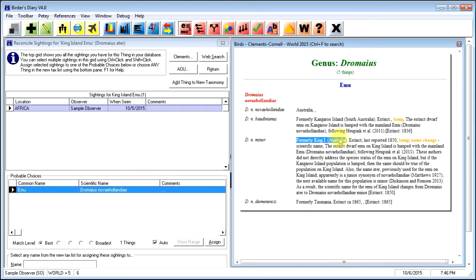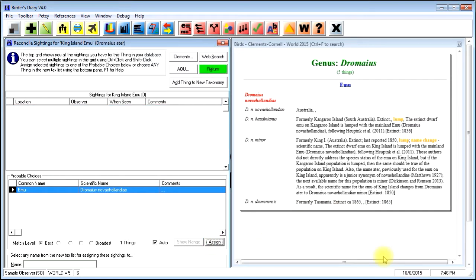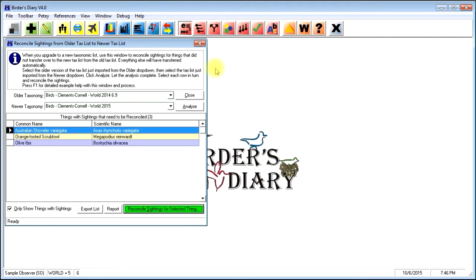So this explains what happened. This was a separate subspecies or species before. It's now being lumped with this subspecies. So all you have to do is select that sighting, select that choice, click the Assign button, and away you go. Okay? Now, let's return back. We've finished all sightings for the King Island emu, and the Return button highlights in green. Let's go back. Now we're left with Australian shoveler variegata and 2 others.